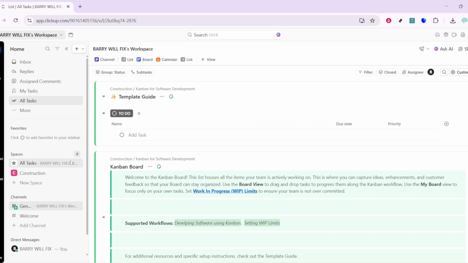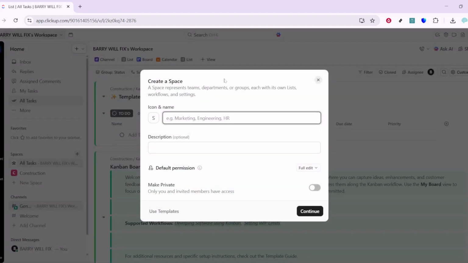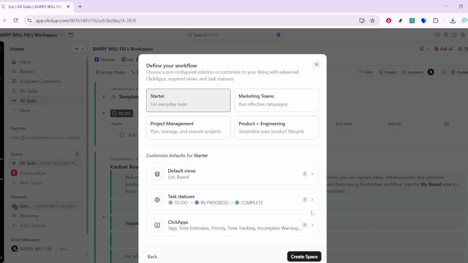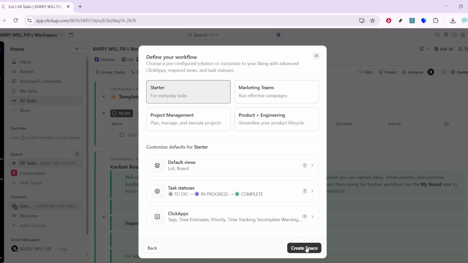We'll start by creating a space, which is the home base for your project. Think of a space as a container that keeps everything related to this project together. In ClickUp, click the plus button for New Space, give your project a clear and recognizable name, and then select Create Space. Use a name that your team will instantly understand, so it's easy to find and reference later.